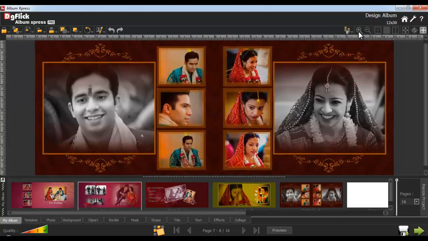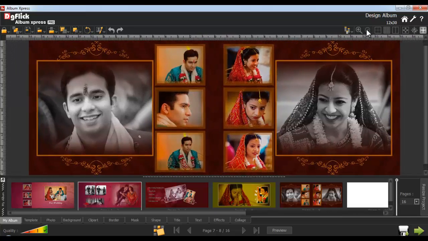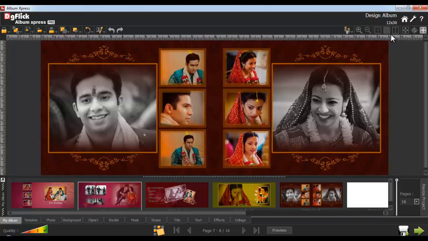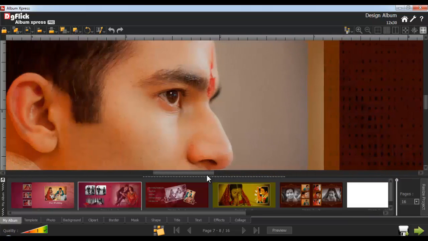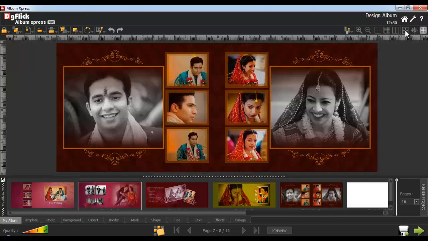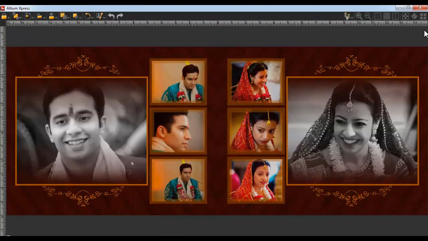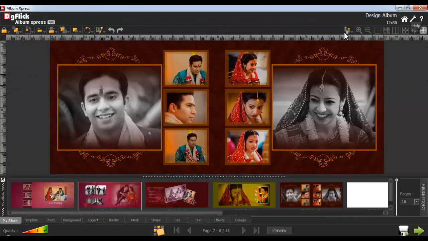Zoom in your page with the Zoom In button. Zoom out your page with the Zoom Out button. See your page in actual size with the Actual Size button. Fit your page into the screen by selecting the Fit to Screen button. Go to the full screen mode by clicking on the Full Screen button.